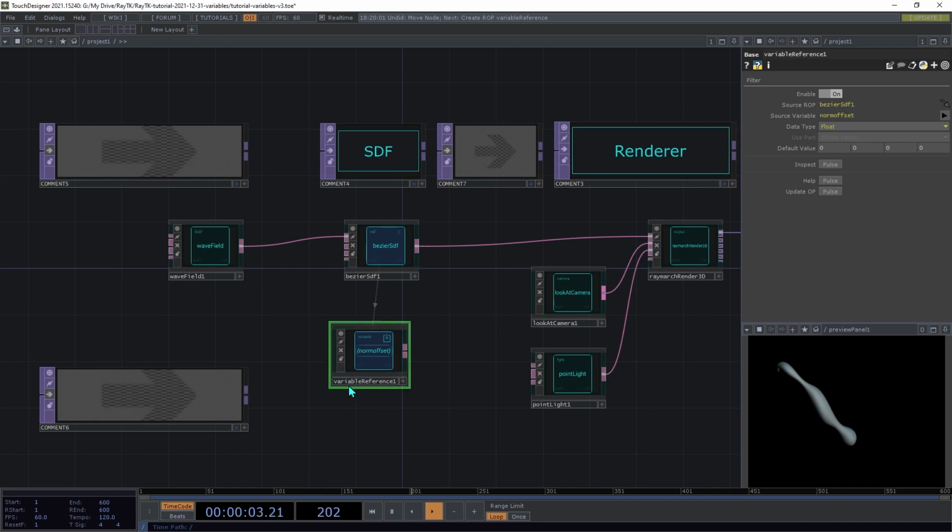So that creates one of these variable reference operators that is attached to the source, and it shows a condensed version of the name in the image here. So in this case, norm offset or normalized offset, which means that it's scaled to a 0 to 1 range. Now, depending on the type of the variable, this will provide different kinds of values. In this case, that position along the curve is just a single value, so this variable reference provides a float instead of a vector.